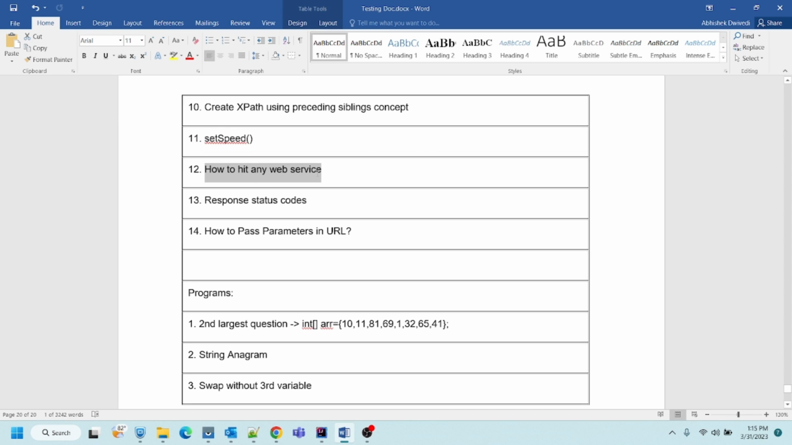How to hit any web service. This is regarding the API. You need to run, or you need to hit a GET or POST. What are the commands that you are not comfortable with, REST Assured or REST? Say, I haven't used that. Response status code: you can expect this whenever an API is there.